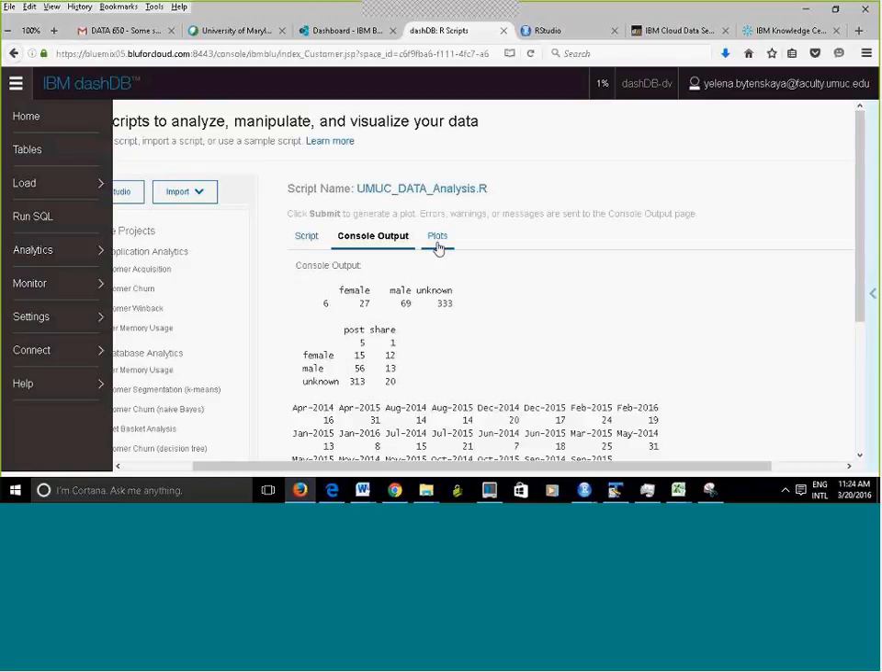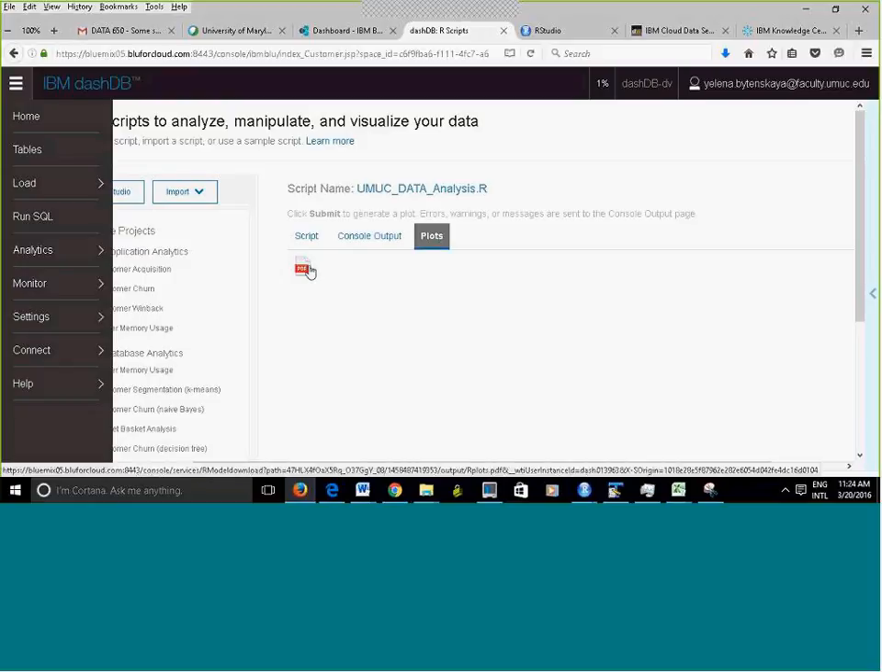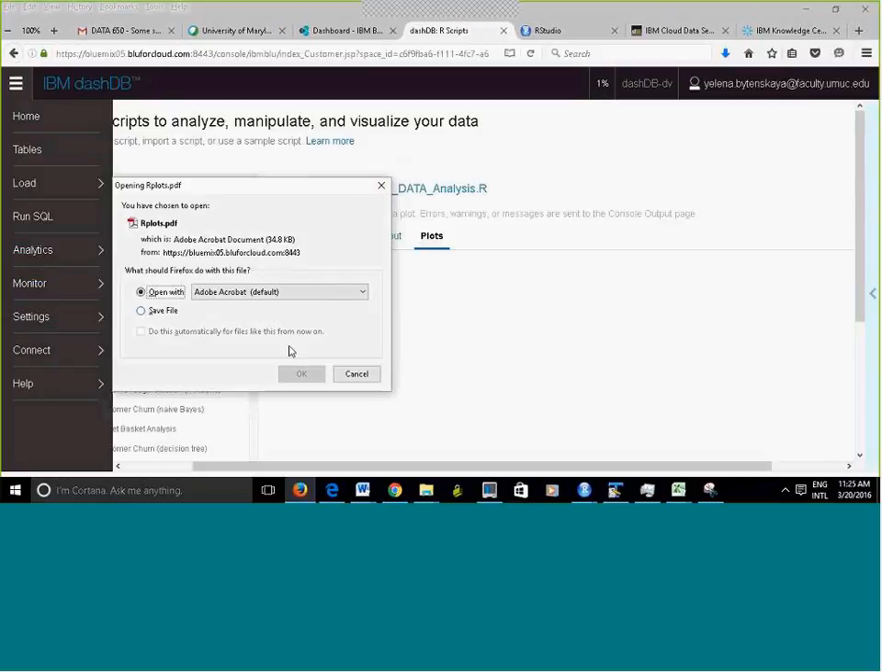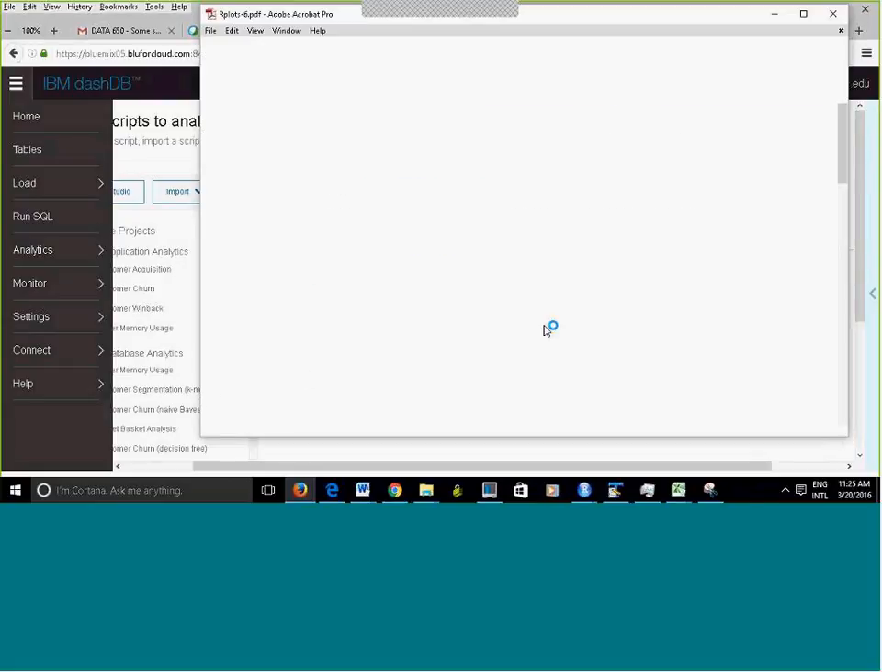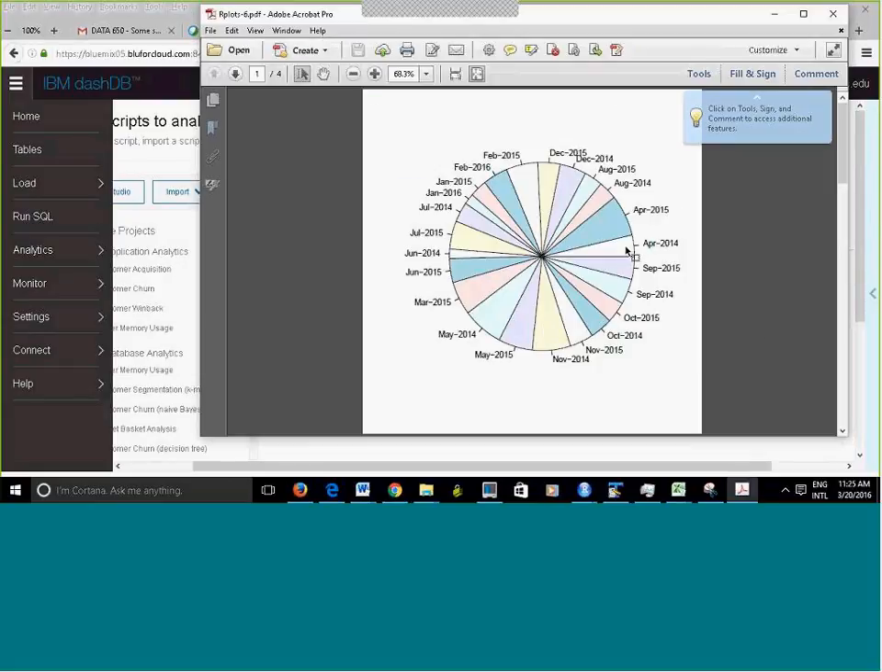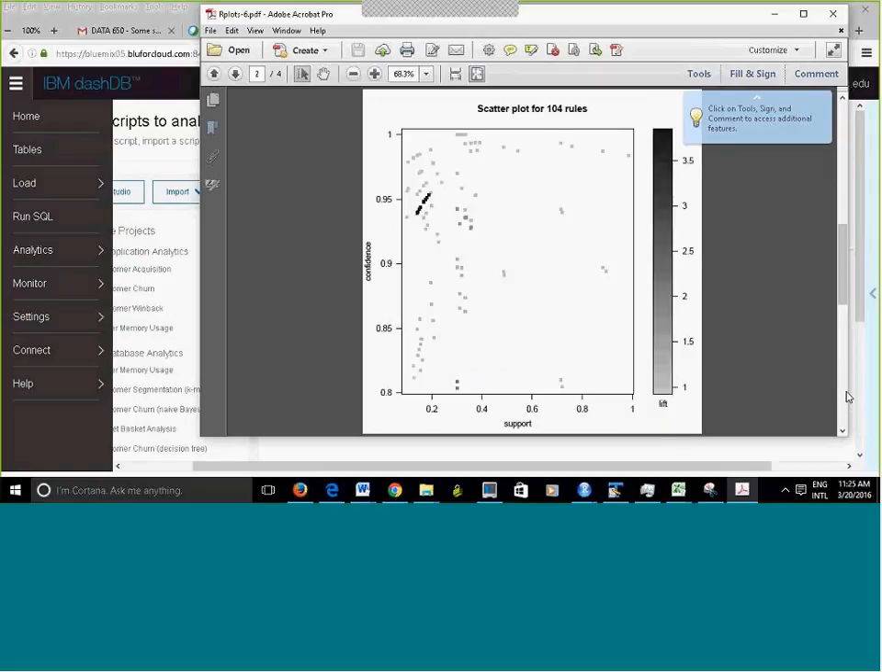Now here I go to my plots, and take a look. I click here. It's going to open the PDF file, and there we go. I see my plots in here. It's going to put them in a file for me.